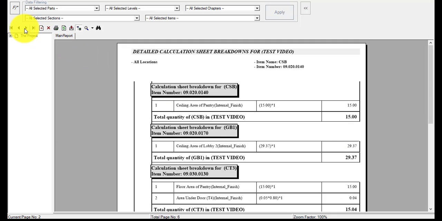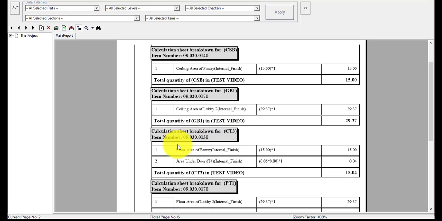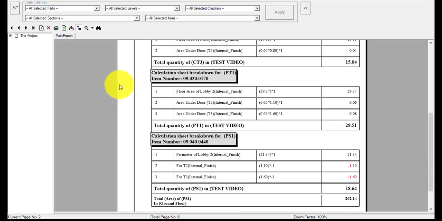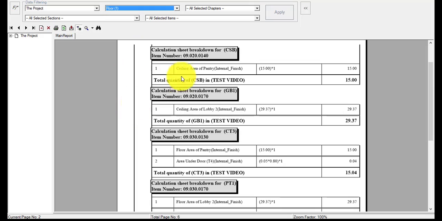Move on to the next page by clicking on this arrow. You'll find all the details for CSB, this is the ceiling. GB1, this was related to the ceiling as well. CT3 was related to the flooring, and PT1 was related to the flooring. And so on, you can display them per floor. So in order to filter per floor, once again you need to filter the project by filtering all the levels, so you can wish to display floor 1 and then click on apply and you'll get exactly the same process.